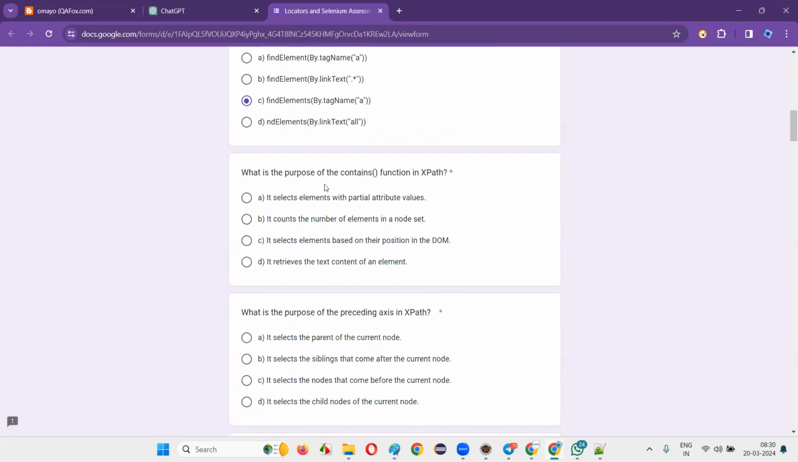Okay, then what is the purpose of contains function in XPath? It selects elements with partial attribute values. It counts the number of elements in a node set. No. It selects elements based on their position in the DOM. No. It retrieves the text content of an element. That is no. It selects all elements with partial attribute values. Okay, the first one you can take.